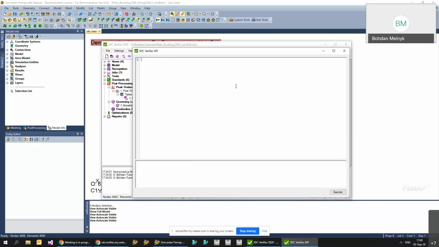I'm going to show you the new functionality that we included. It is called SDC API. I think most of you already know what an API is: the application programming interface that helps to automate the process. In our case, it helps to automate the process with SDC Verifier. Actually, this is a set of methods that you can access by typing the SDC API.